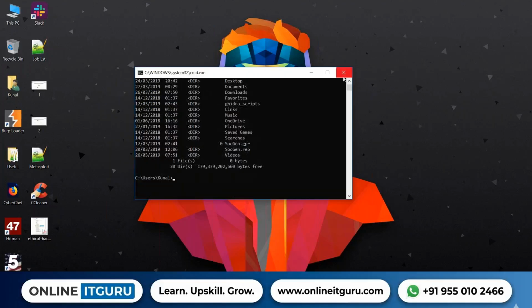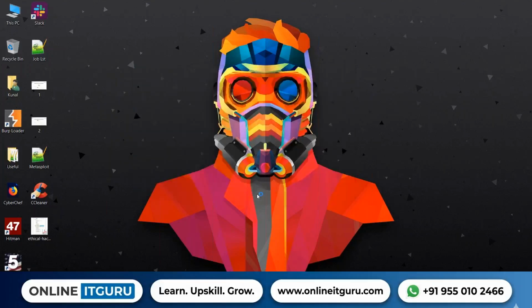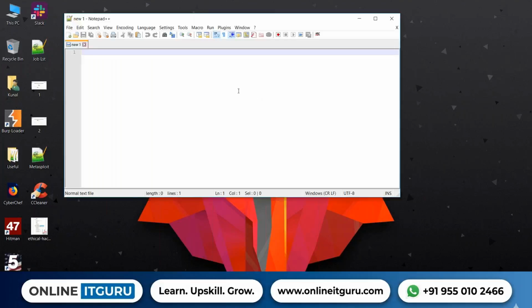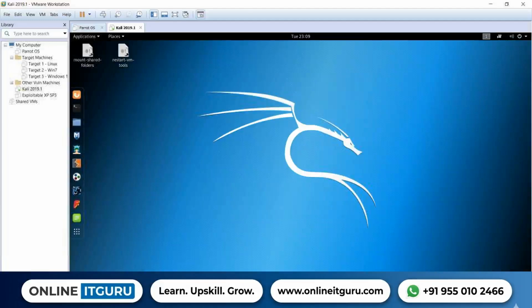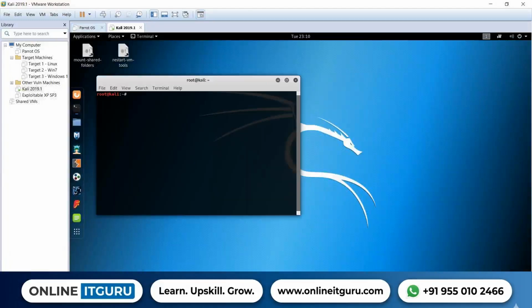In the same way, Linux also has a terminal where you can run basic Linux commands. In Linux Kali we have this terminal, and if I type whoami, it would show me what kind of user I am. So if I type whoami, it shows root.